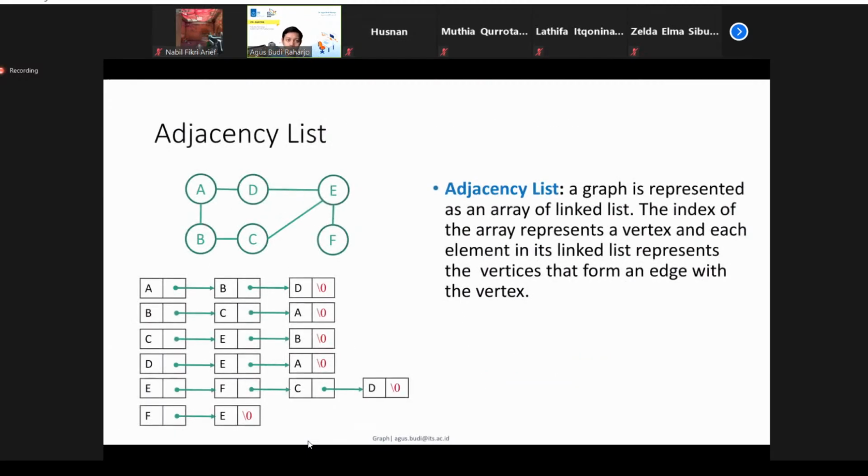And last one, there is the adjacency list. Here A, B, C, D, E, F are connected. Well, this is normal. There is another pointer connected to this one. A graph is represented as an array of linked lists. The index of the array represents a vertex, and each element in its linked list represents the vertices that form an edge with the vertex.